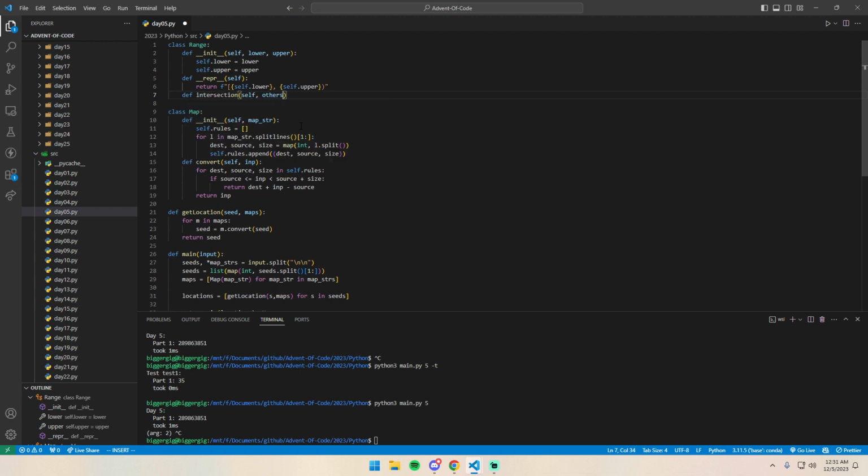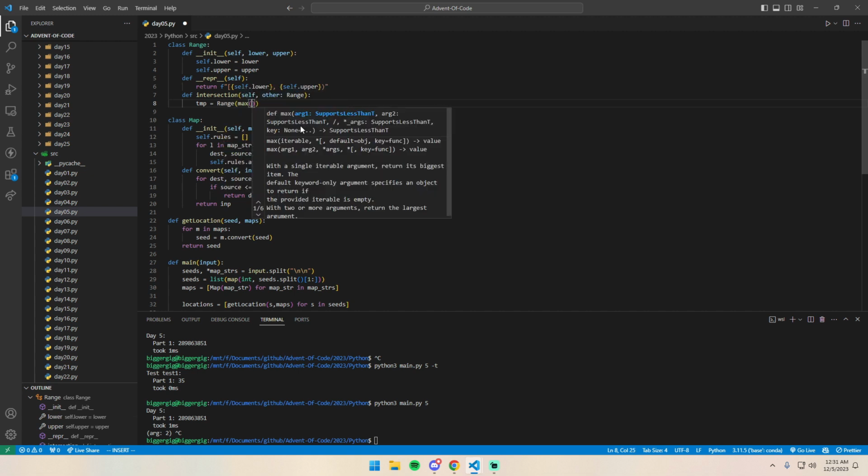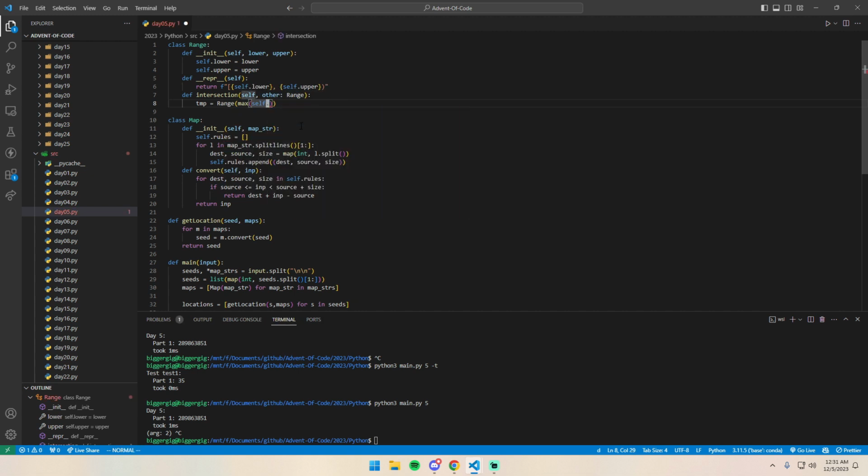So with this, we're going to take in another range as our object, and I can give it a type annotation like this, so that it gives me nice syntax highlighting and hints. What we're going to do is create a new temp range, and I'm going to copy this line, but I'll explain it in a second.